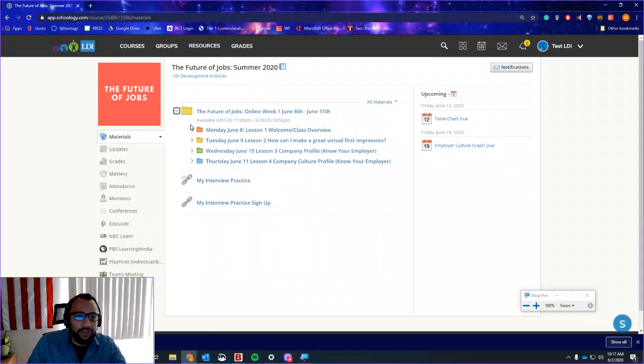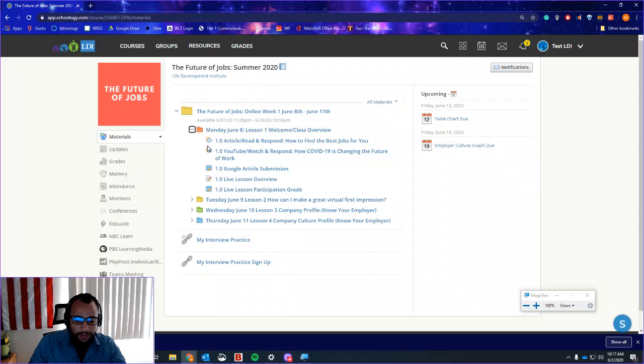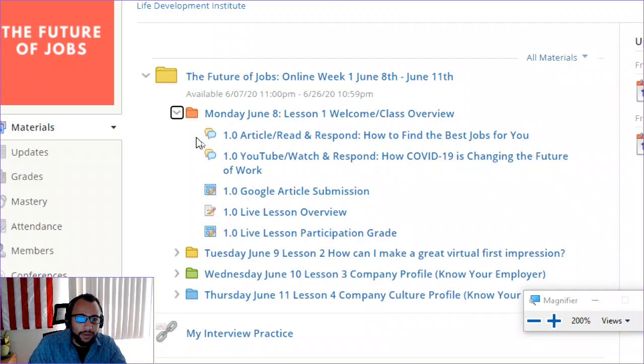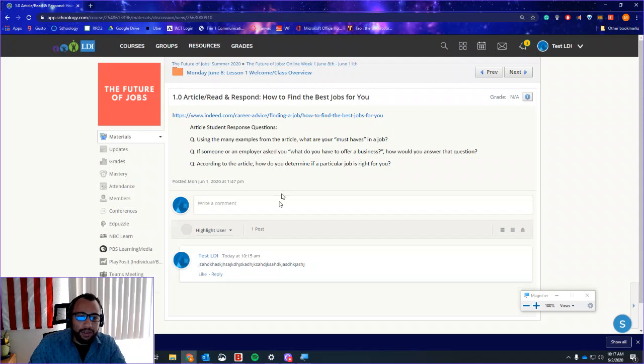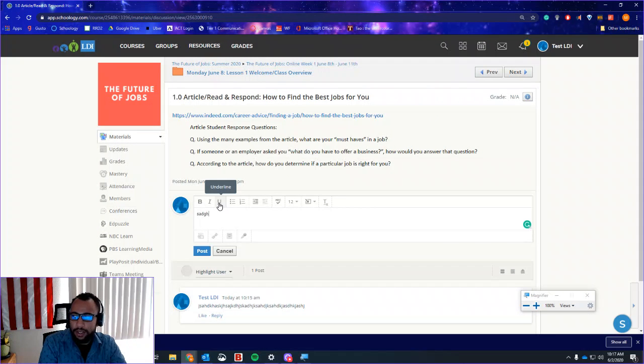Now, what I want you to get used to is the different type of icons that are going to be available to you. So if we zoom in here, we can see that we have the double dialogue little bubbles here, and then the square with the pencil for the Google submissions. So the first thing we're going to do is go into the discussion thread. And in a discussion thread, how you want to submit your assignment is just go ahead and type in right here and post the assignment.